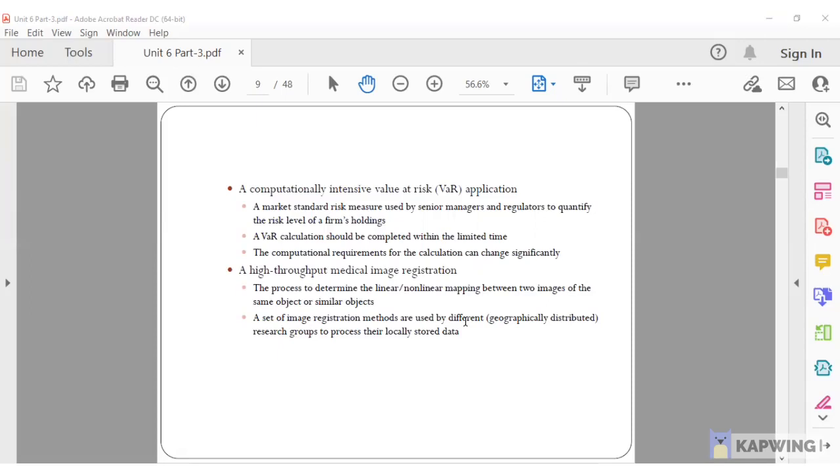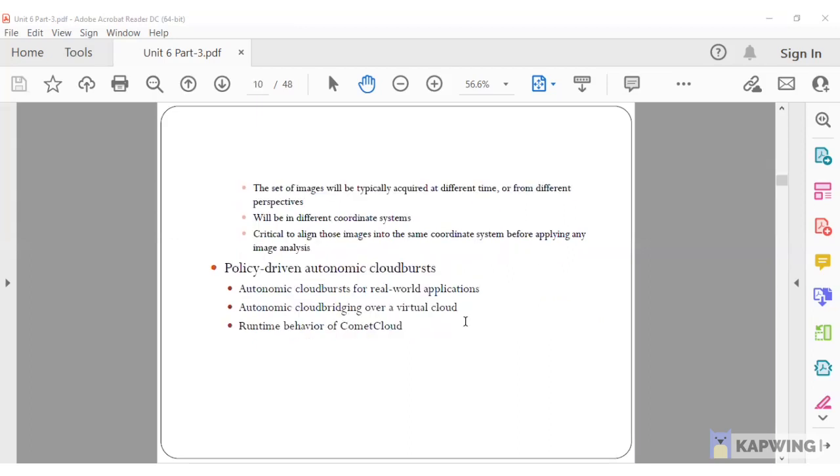Image registration is the process to determine the linear and non-linear mapping between two images of the same object or similar objects. In the image processing or image recognition medical field, we are using this. A set of image registration methods are used by different, geographically distributed research groups to process their locally stored data. The set of images will typically be acquired at different times or from different perspectives, and will be in different coordinate systems. It is critical to align those images into the same coordinate system before applying any image analysis.